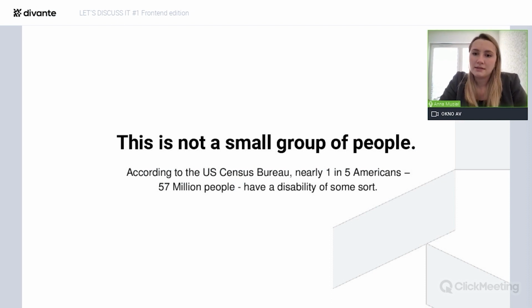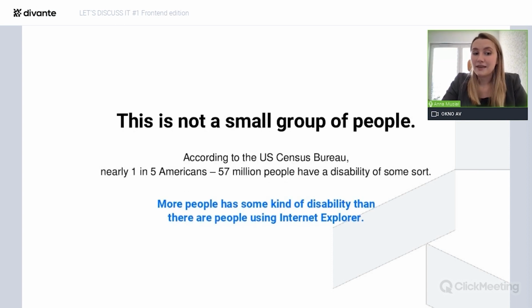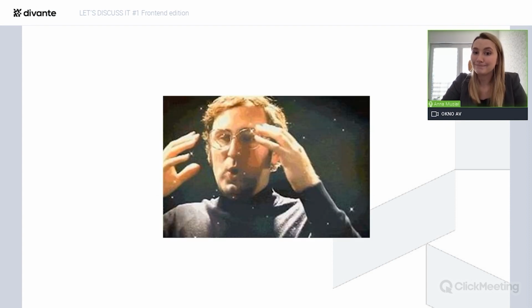Also, people with disabilities, this is not a small group of people. I was actually surprised and I found some cool data. According to the US Census Bureau, nearly 1 in 5 Americans, which is 57 million people, so let's be honest, that's a lot, have a disability of some sort. And if you still think this is not a lot, then let me tell you this: more people have some kind of disability than there are people using Internet Explorer. Mind-blowing, I know. And you still support Internet Explorer.